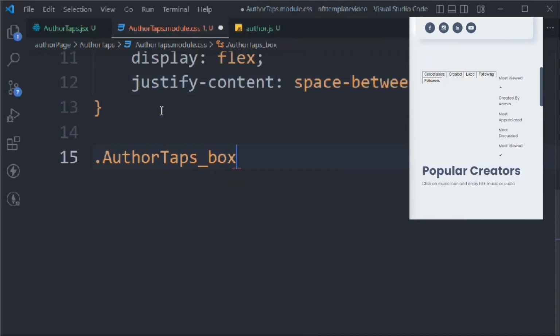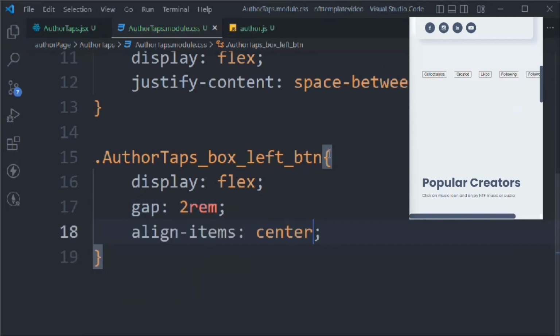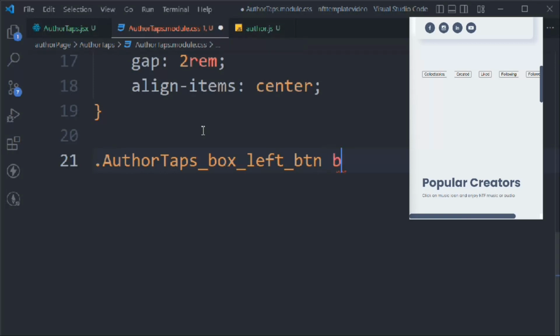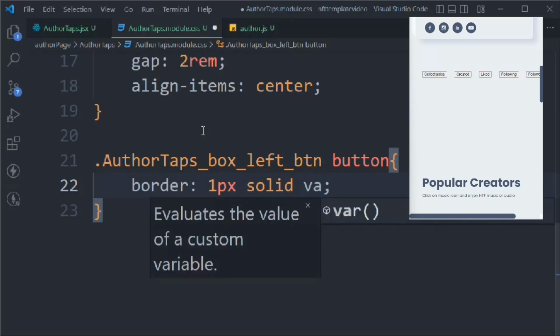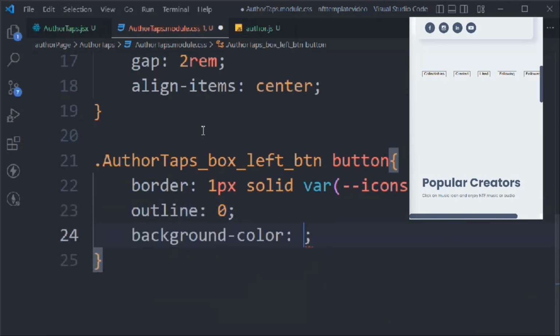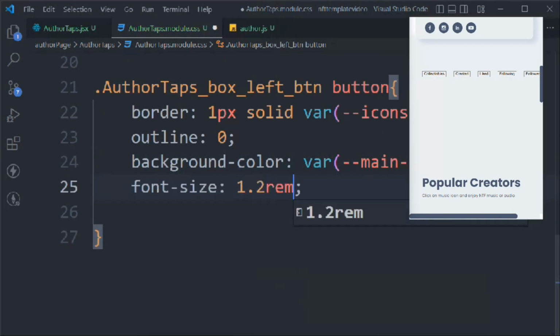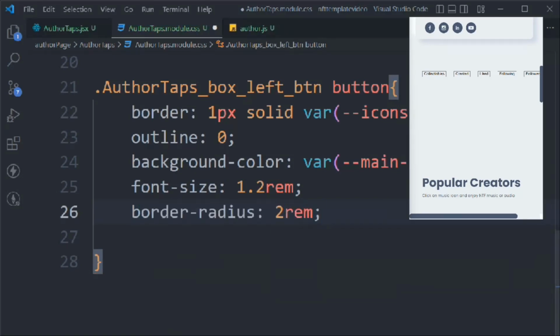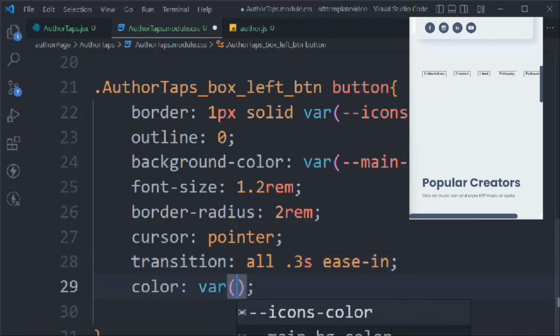author box left btn, display is going to be flex, gap is going to be 2rem, align items center. That's how it will look. Author box left btn, the button itself, border 1 pixel solid, and it will have our icon color, outline 0, background color will have our main color. Font size is going to be 1.2rem, border radius 2rem, cursor pointer, transition all 0.3 second ease-in, color is going to be our icon color.